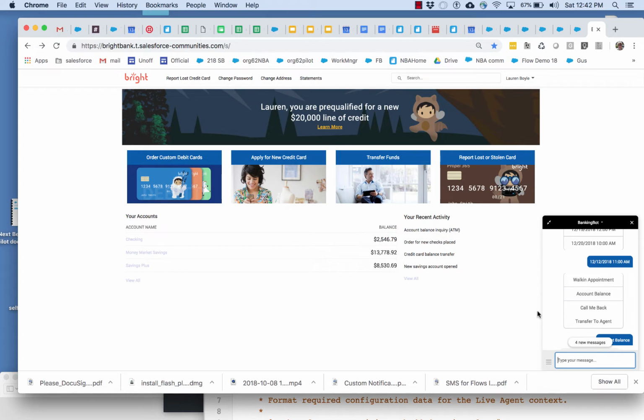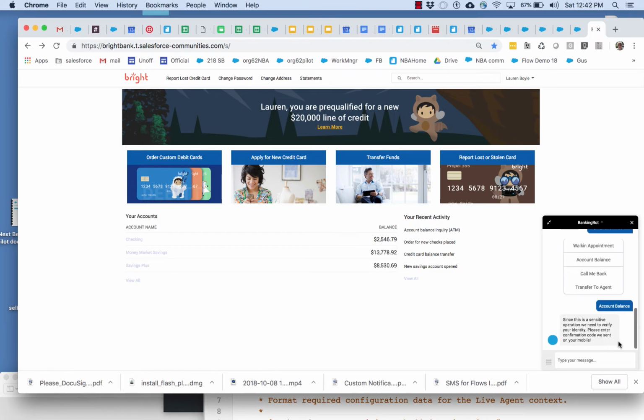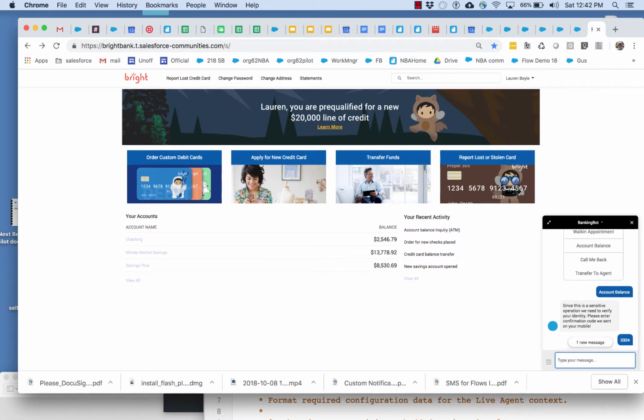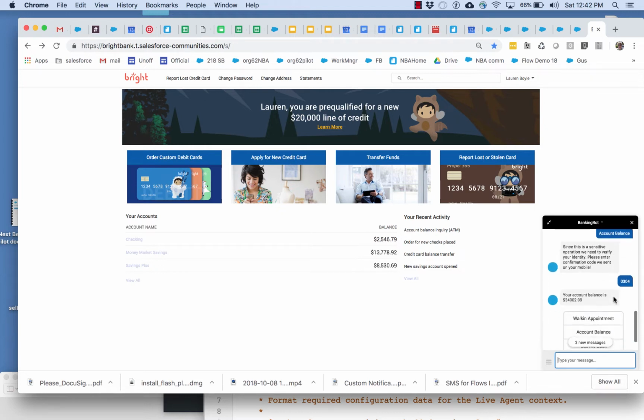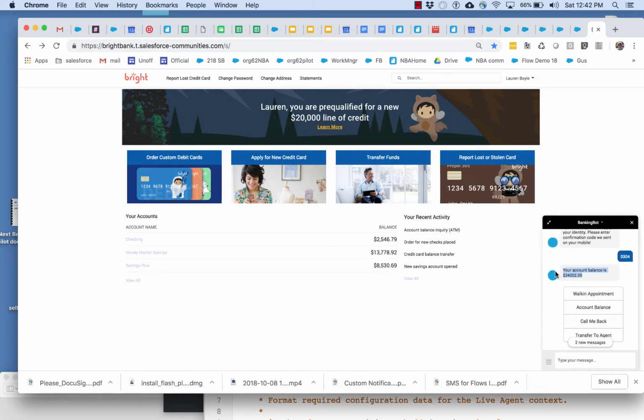and if I'm looking at my cell phone, which you can't see right now, an SMS message just arrived, and you can see here that it says, please enter the confirmation code we sent on your mobile. My mobile currently says 0304, and I'm going to type that in here, and that gets verified. And there's my account balance, $34,000.02.